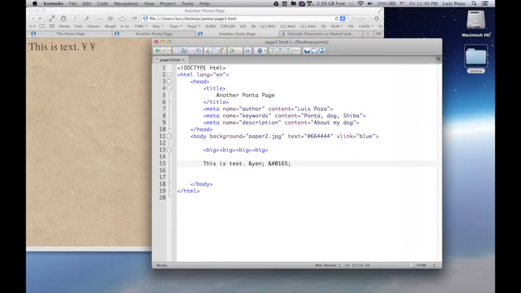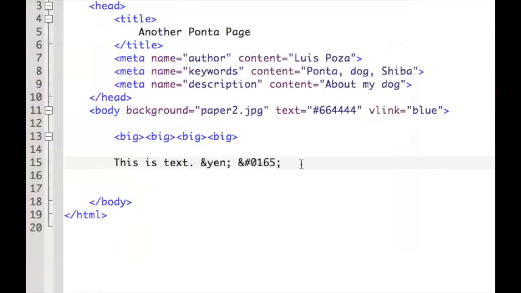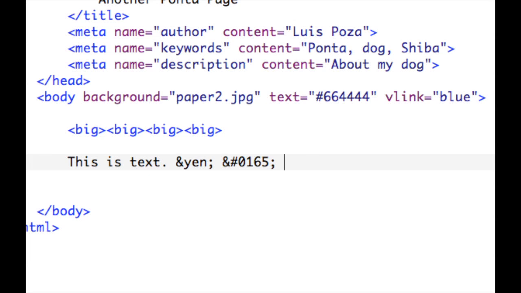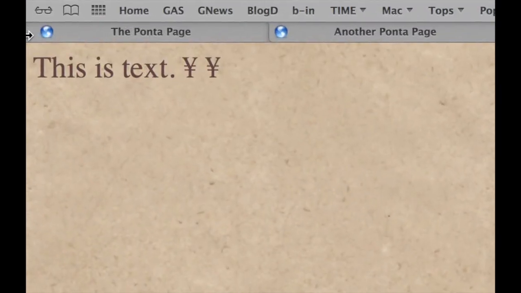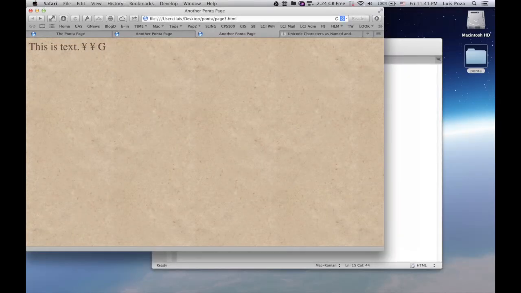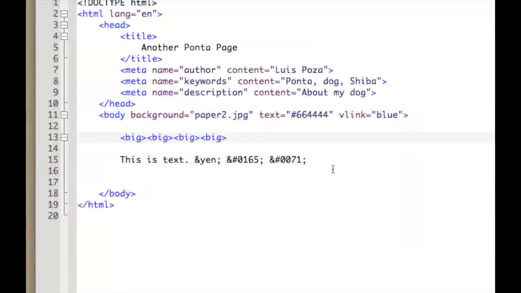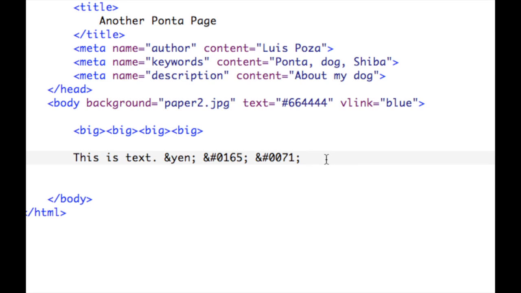Now, as I said before, you can put virtually any character on a web page using entities. For example, if I use the number 0071, that will equal the capital letter G. So if I go back to the web page and reload, there's my capital letter G. Of course, I could just type the letter G. However, with some unusual characters, using an entity is often a much better way of doing things.